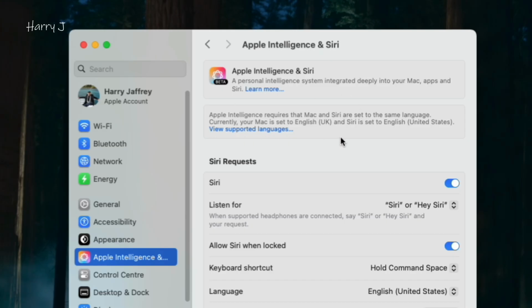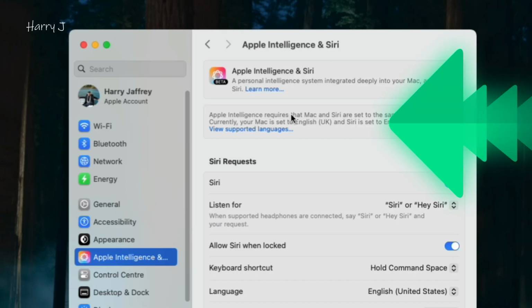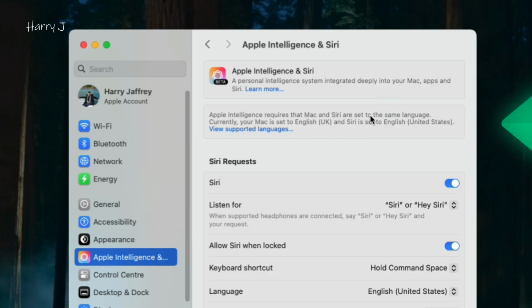You see here you don't see any button to activate or deactivate, but check, here it is saying something. Apple Intelligence requires that Mac and Siri are set to the same language. Currently your Mac is set to English United Kingdom and Siri is set to English United States, so you have to have the same language in this case.